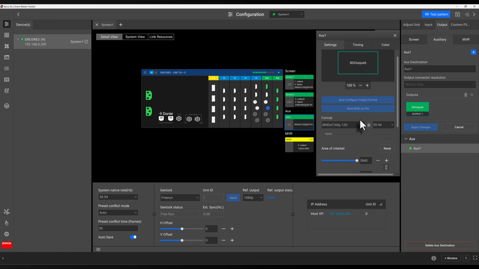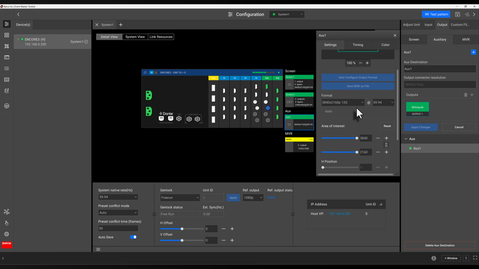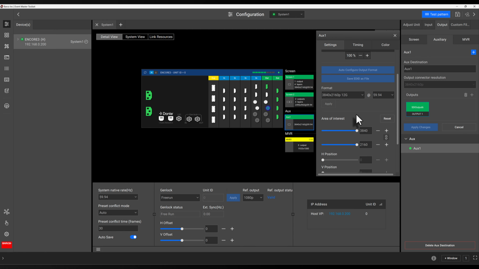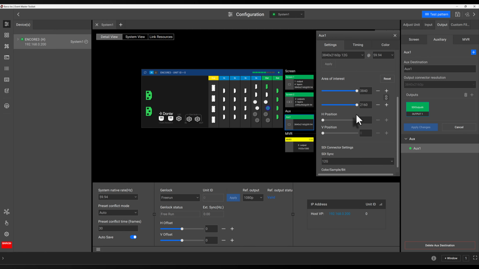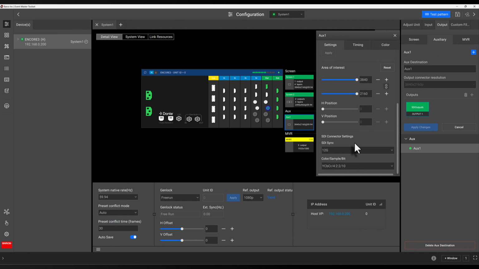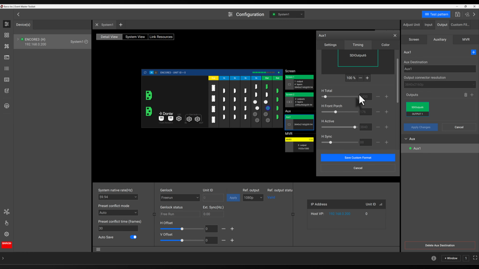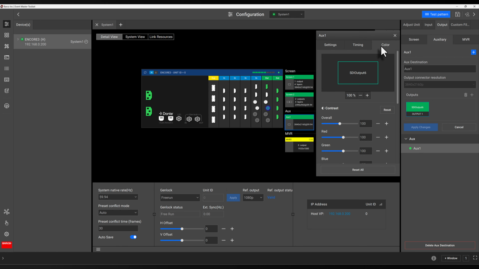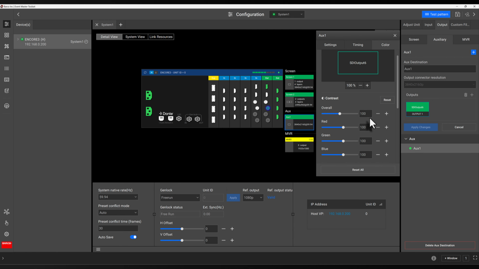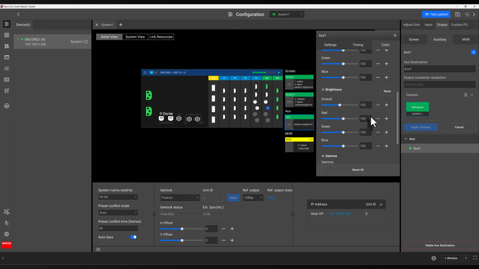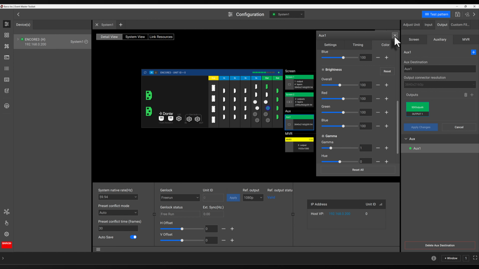We have our format, which we can't change because this is SDI, we're limited to SMPTE formats here. So we'll scroll down. We can adjust the area of interest. This is where we have our SDI connector settings. Here's our timing tab. Again, it's locked out because we're using a connector that is SMPTE only format. Finally, here's our color tab where we can adjust the color or the contrast, the brightness, and the gamma. So let's close that because that's pretty much all we can do with auxes.